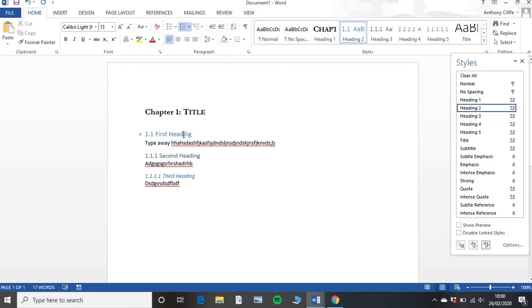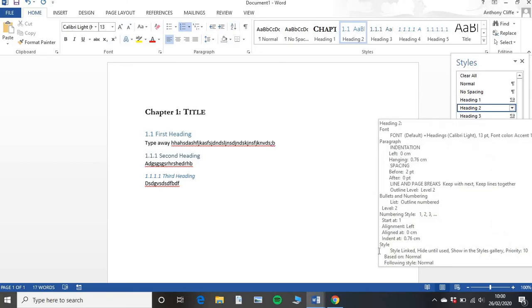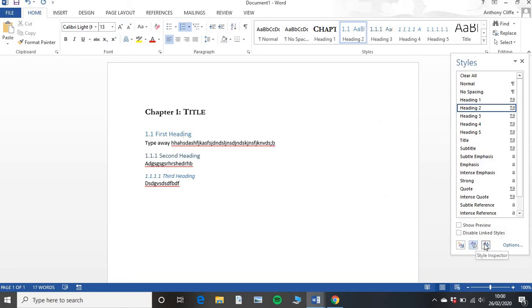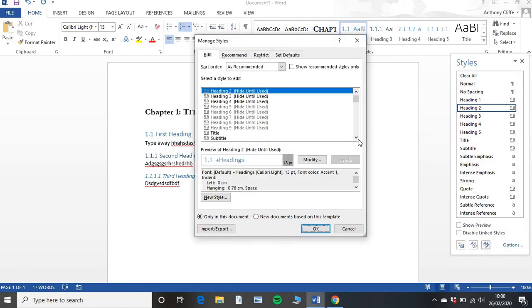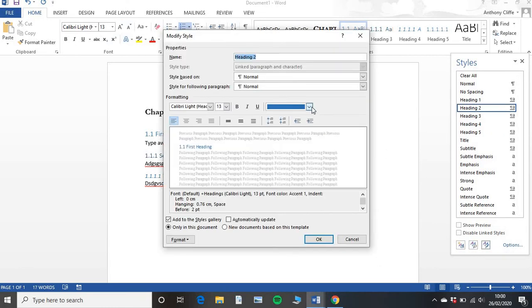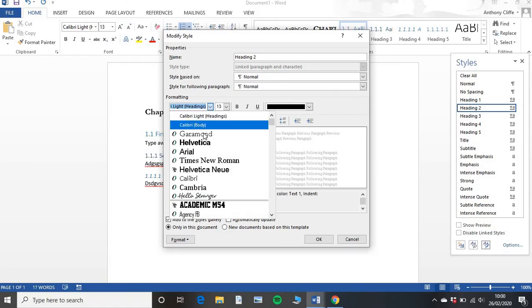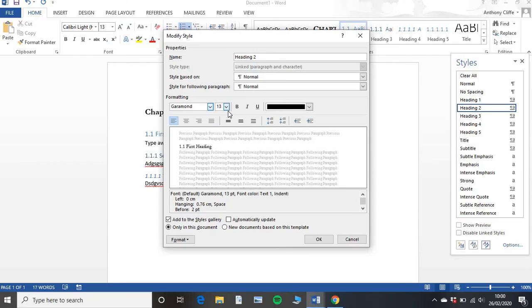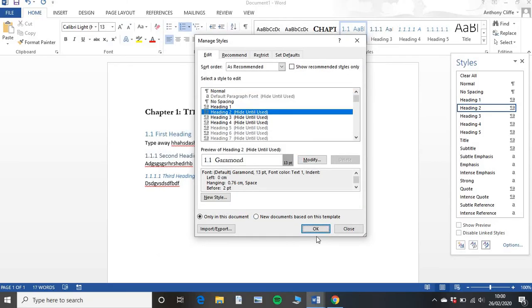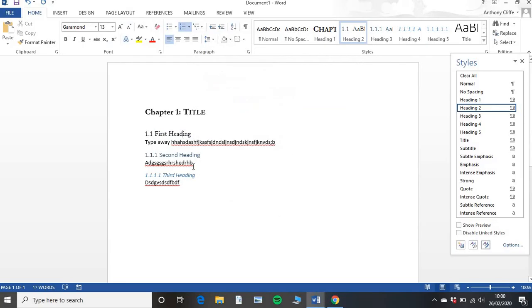If we click on our second heading, then again, make sure it's highlighted. Scroll down to the bottom to our Manage Styles. Modify. Let's change the color. We want to go black. We want to go Garamond. We're happy with the font there being at 13. Click OK. Click OK again.